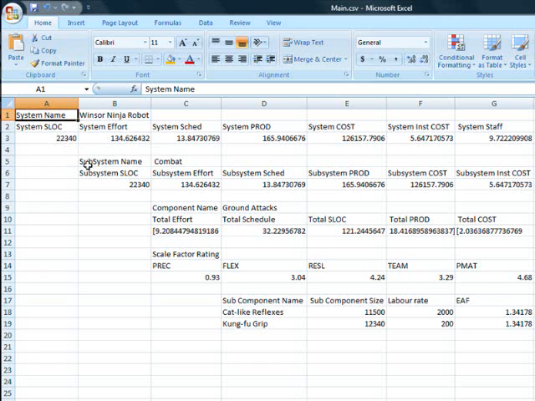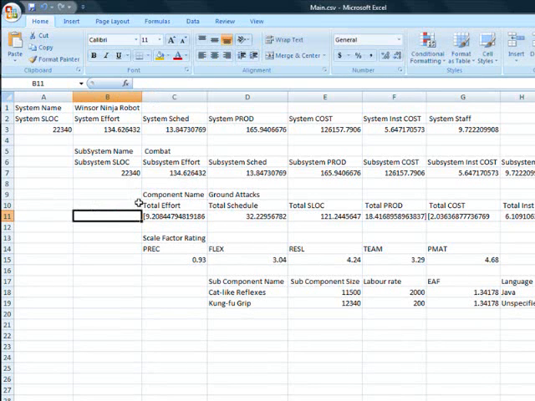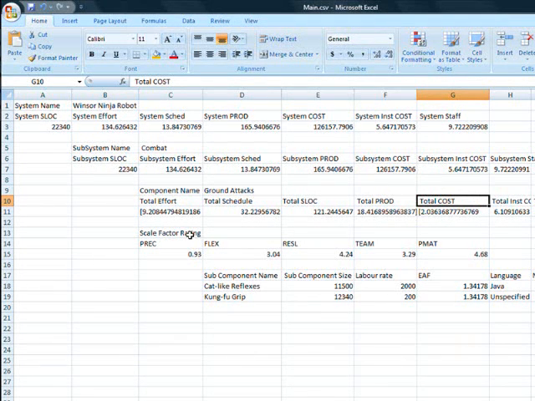As you come down in the hierarchy, you have subsystem name, subsystem lines of code, then effort, then schedule, then productivity, then cost, then instant cost, then staff, all the values for the subsystem. Then at the next level in the hierarchy, it's subcomponent name, then subcomponent effort values, then schedule, and all the ones that are involved in the subcomponent. And these are the scale factor ratings for the component.